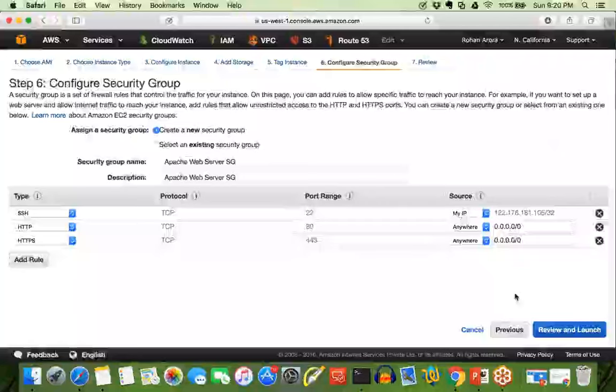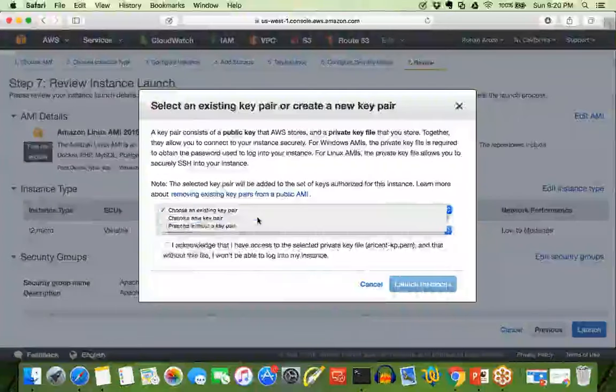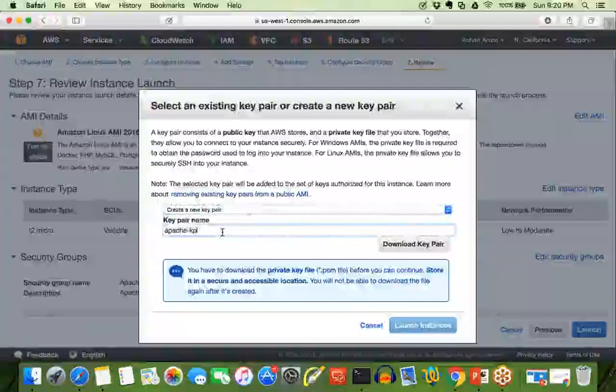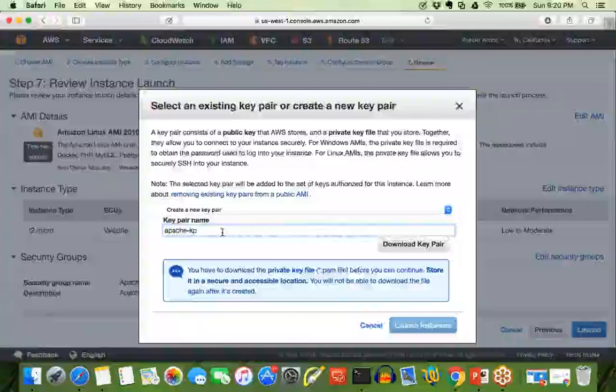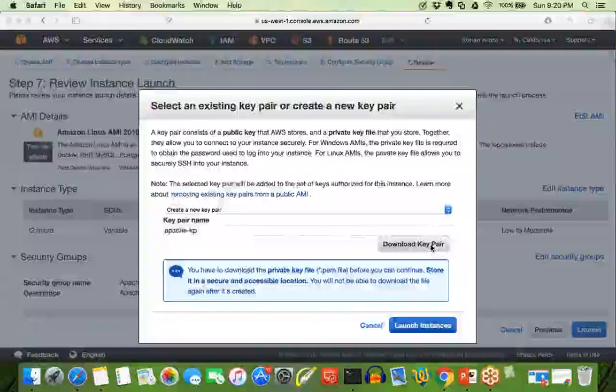Okay, so I'll just move forward now. Review and launch. Click on launch. I'll create a new key pair, so you have to select the option create a new key pair. You can keep the name as anything, and please make a note of this because you will use the same key to launch your next instance. So I create a new key pair and name it Apache-KP. It will be saved by default in the .pem format. Once I do that, I need to click on download the key pair, because you have to download this key pair.